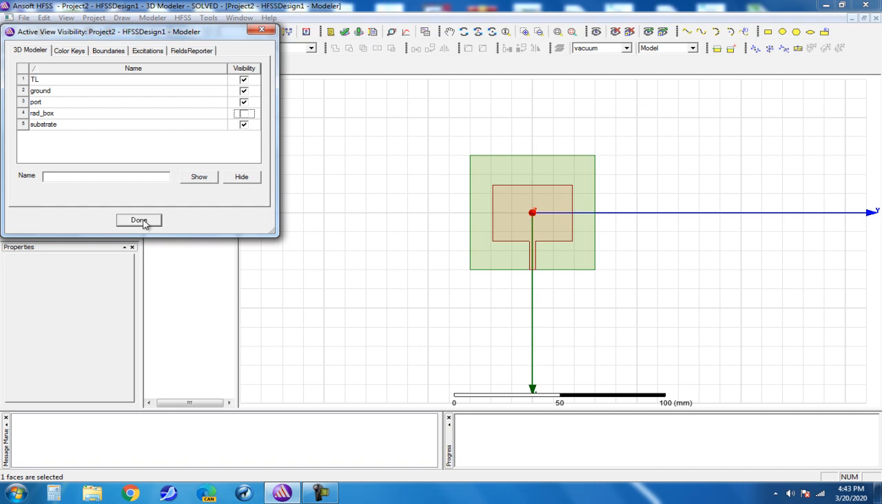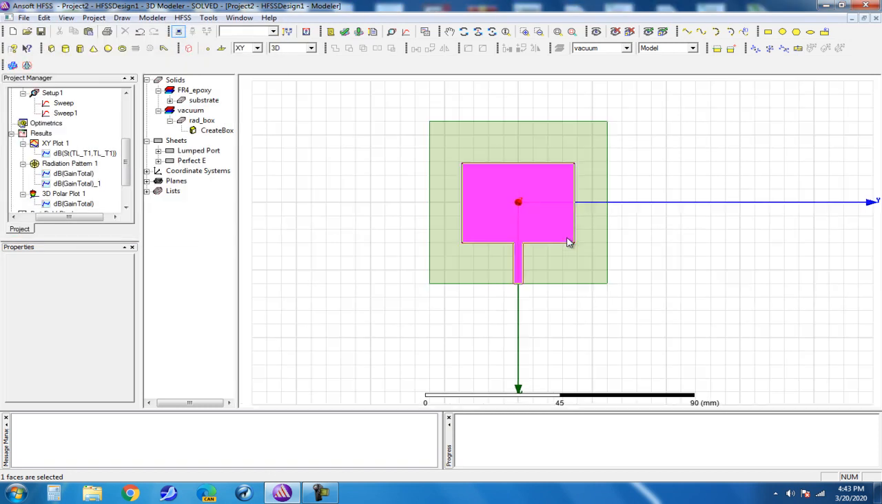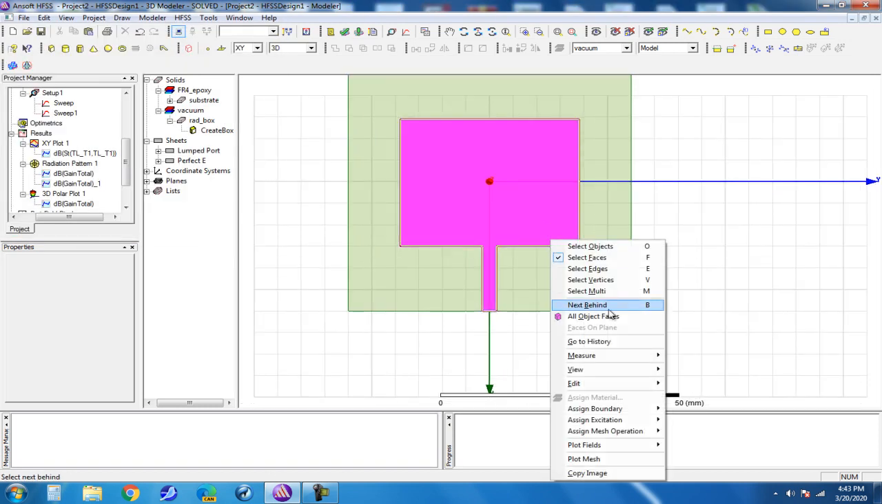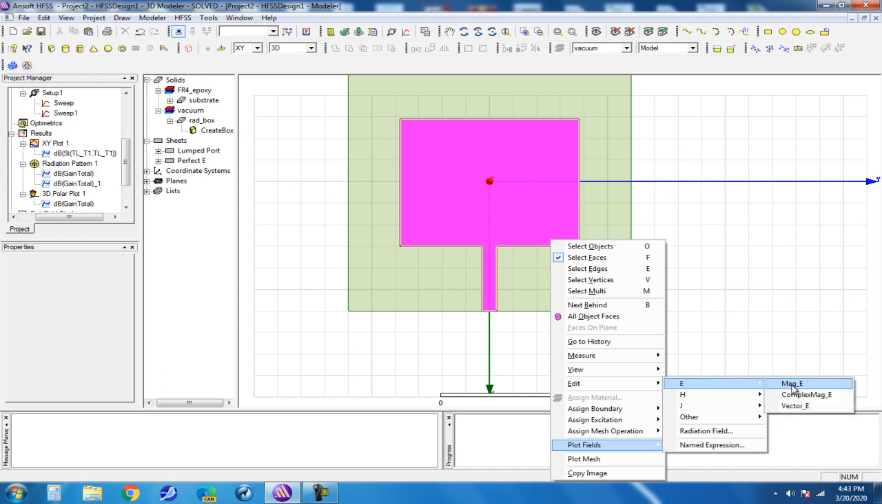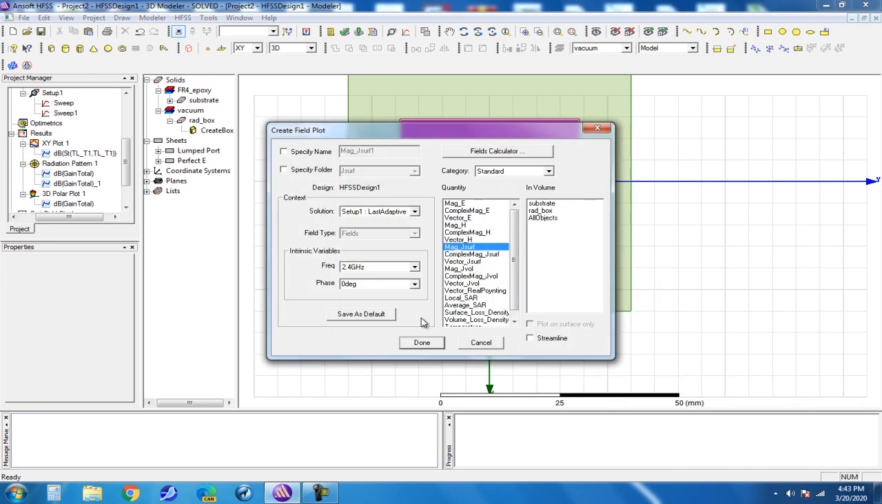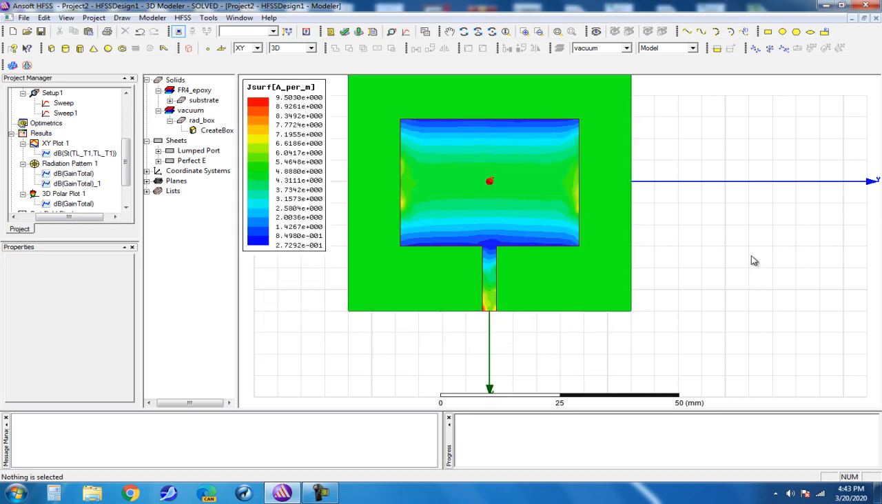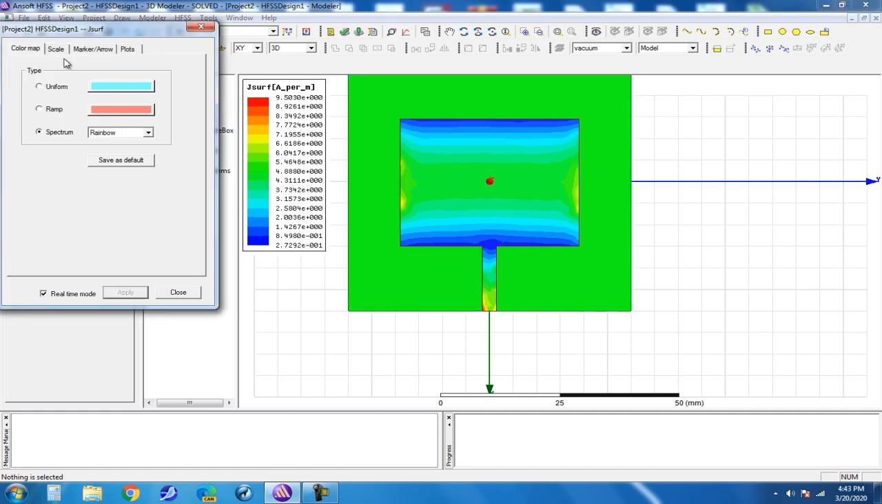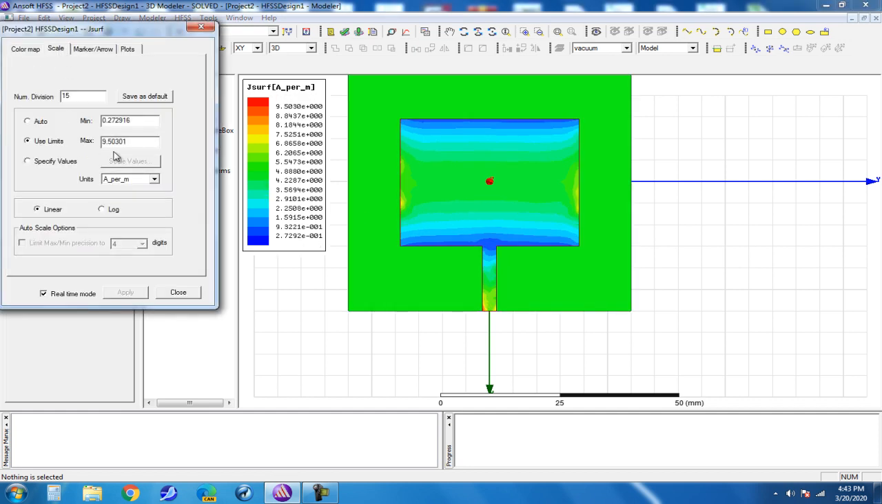Also you can check the current distribution on the patch. So we'll do one thing, I will remove visibility of the radiation box. I will select patch, right click, plot fields. This is the E field, suppose magnitude of E or surface current. Okay, and I will come here, make it sweep 1 and we'll do it, done.